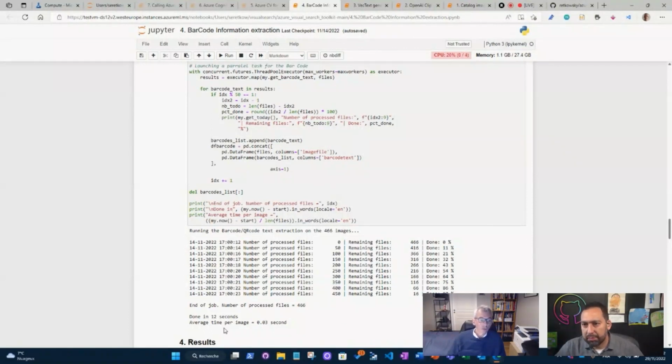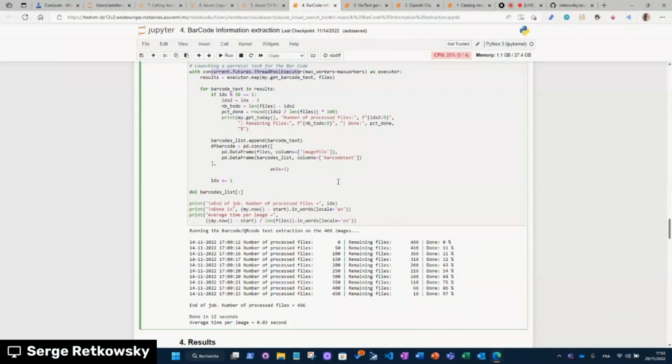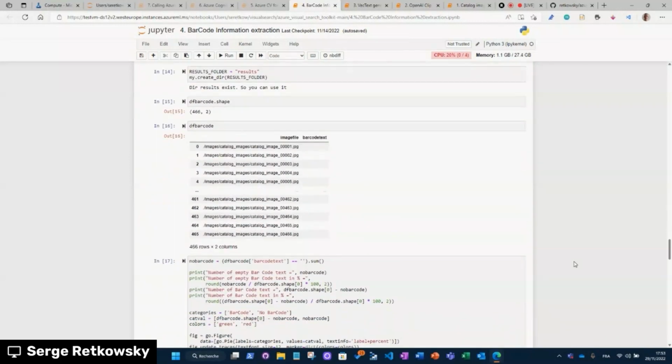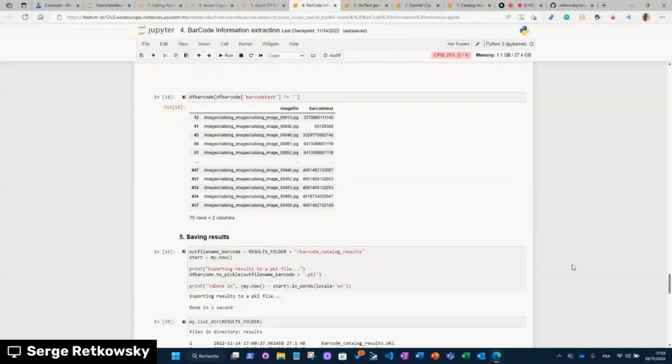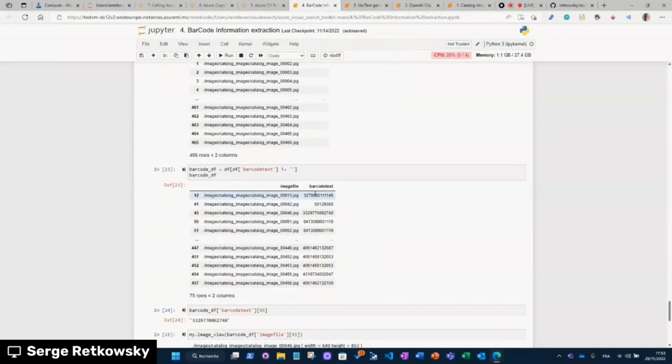It took 12 seconds. It's quite fast because with Python you can do some concurrent execution and this kind of thing. So it's very fast to analyze my 466 images and to retrieve the information each time there is a barcode. Sometimes I don't have any barcode, sometimes I do. As you can see, for this image, I have a barcode text. So that's one additional piece of information.